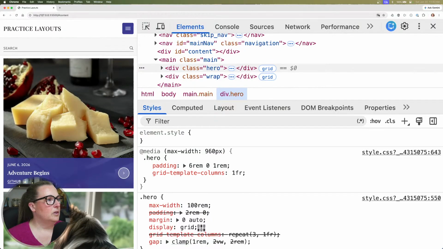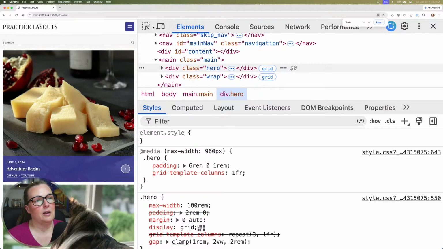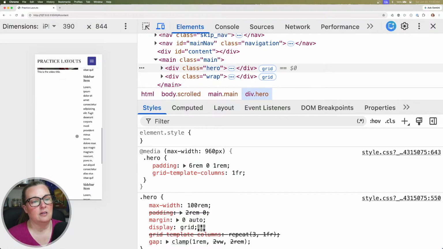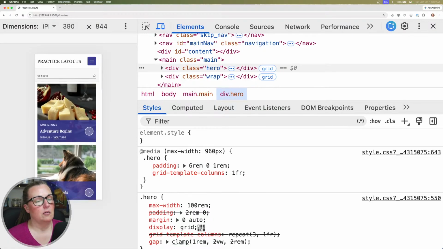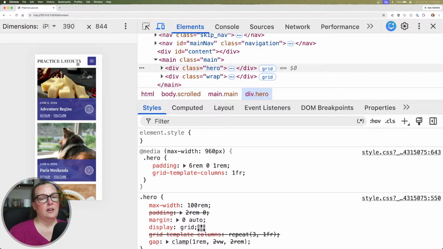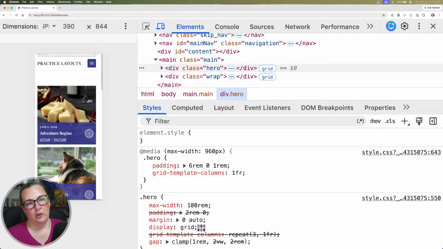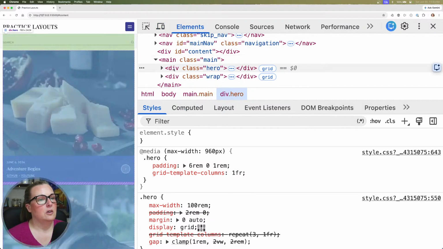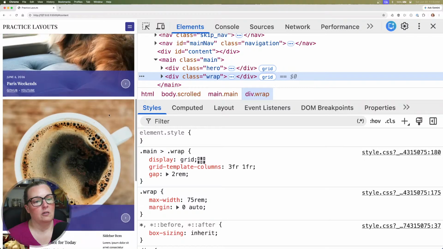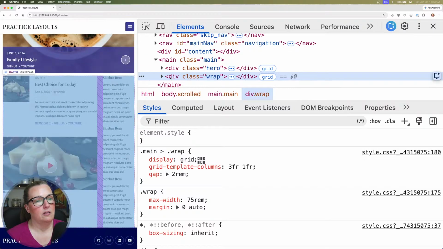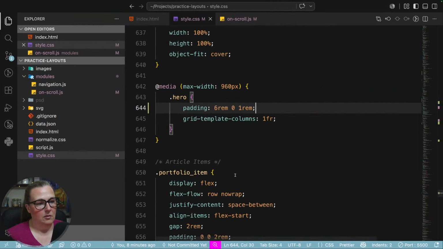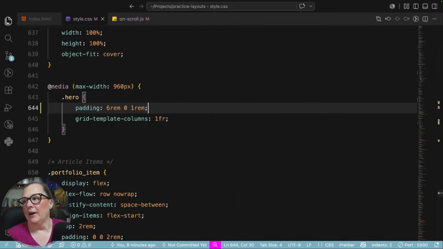Next, we really need to make sure, so I'm back at 100%. Well, let's go ahead and let's get our grid situated, and then we can come back up and figure out what we're going to do with these hero items. So let's do that first. So that's here, this wrap right here. And we're using grid, and we're just going to drop that into 1 column because why not?